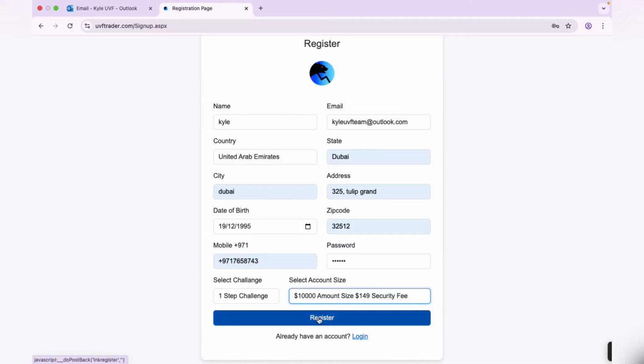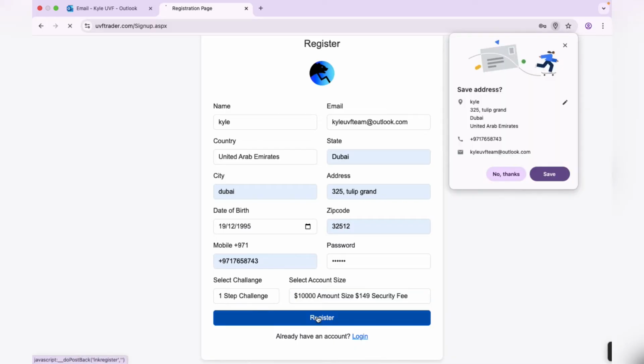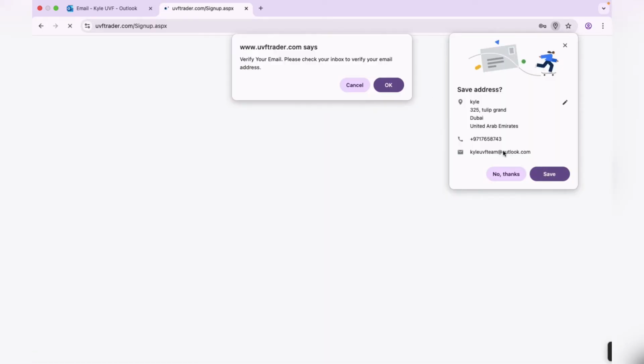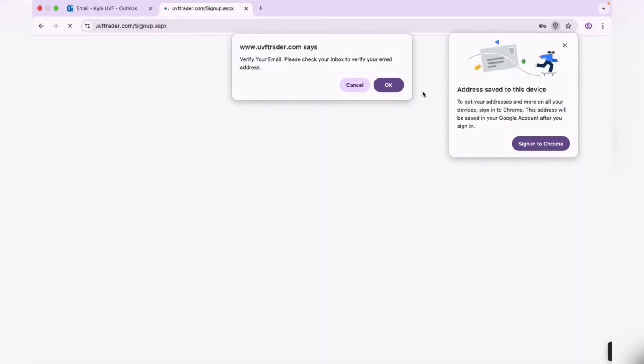Let's click on register. Everything I have filled completely, and let's click on register. You can save the details if you want, and after registration you will see a pop-up: verify your email. Please check your inbox to verify your email address.